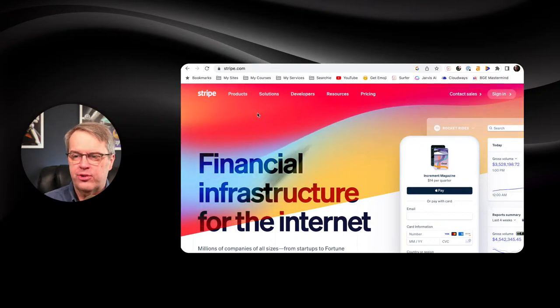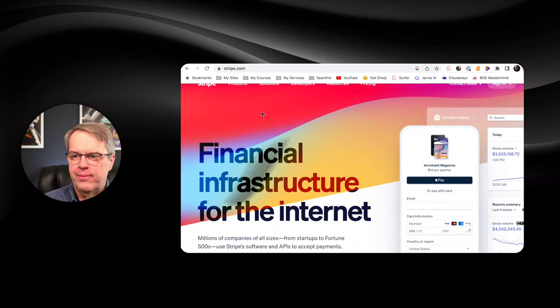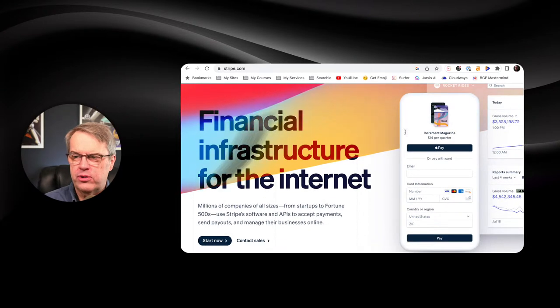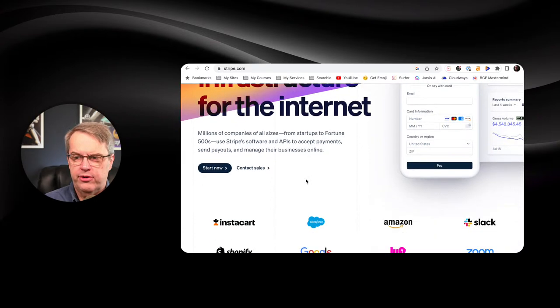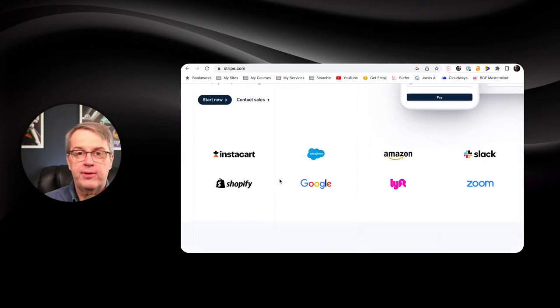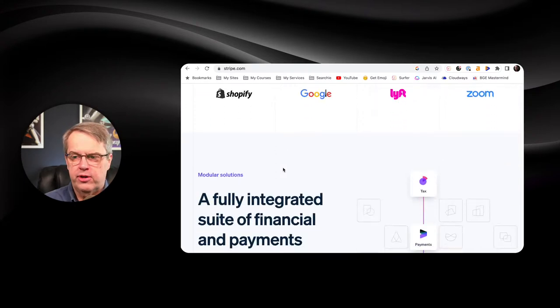So this is Stripe. And this is what I was talking about when they're showing an example of how their mobile pay works, and they're trying to give you a little bit of comfort here, saying that everybody from startups to Fortune 500s uses them. And these are some of the businesses that are using them. You can see these are big names: Google, Amazon, Salesforce, Slack. So it's trustworthy. That's what they're trying to show you right here.